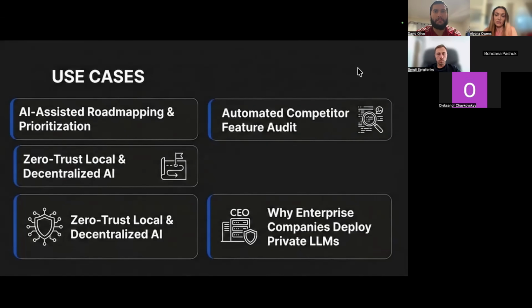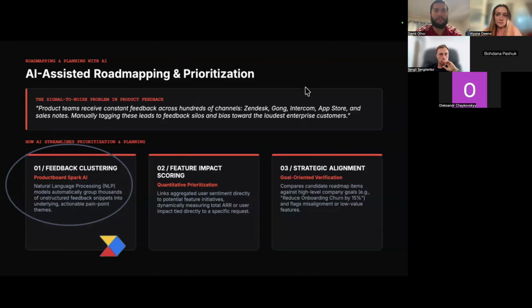A couple of use cases that we're going to cover, and applying to these use cases, I'm going to talk about the tools I'm using. So the first one is AI-assisted roadmapping and prioritization. All right, so when it comes to roadmapping and prioritization, if you're building it for yourself and it's a startup, you're probably going to use what you're using.